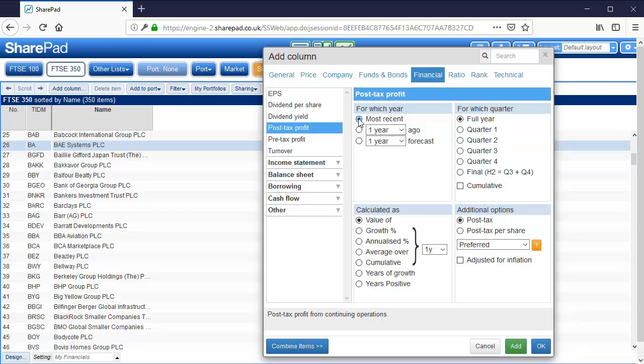You click on it and you can pick a year on the drop down. I'm going to select most recent. On the right hand side, it will ask me for what quarter I want exactly. By default, it'll pick the full year. So this is the year end financial report. But I can select the quarter 1 value, the quarter 2 value, the quarter 3, the quarter 4. Or I can show the final, which is the second half, i.e. the quarter 3 plus quarter 4 value.